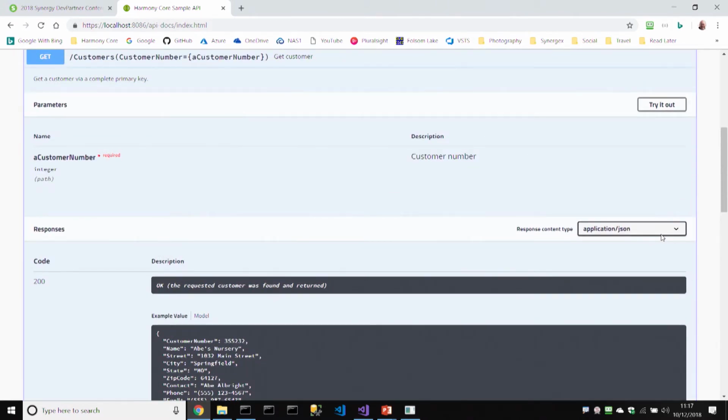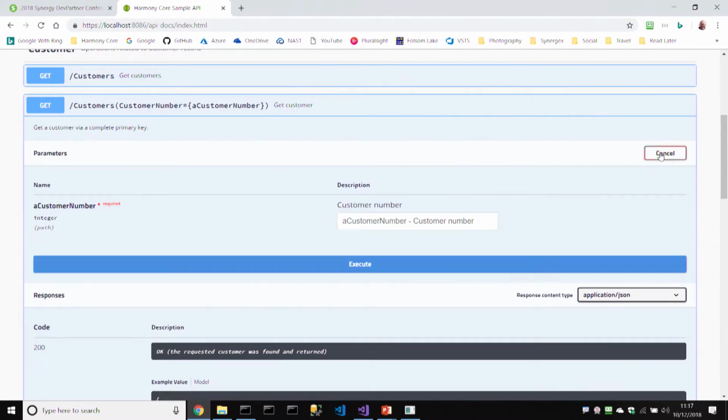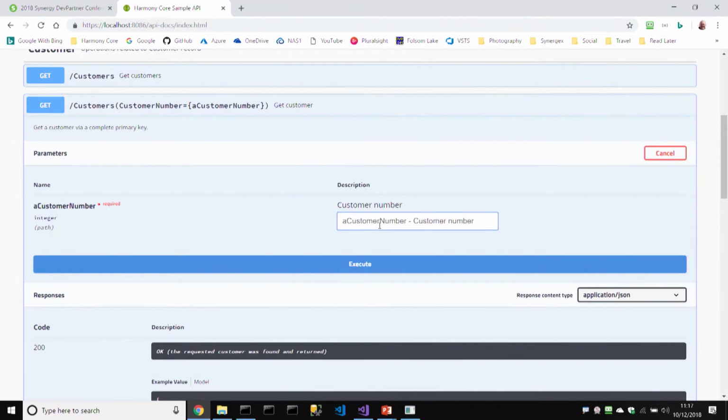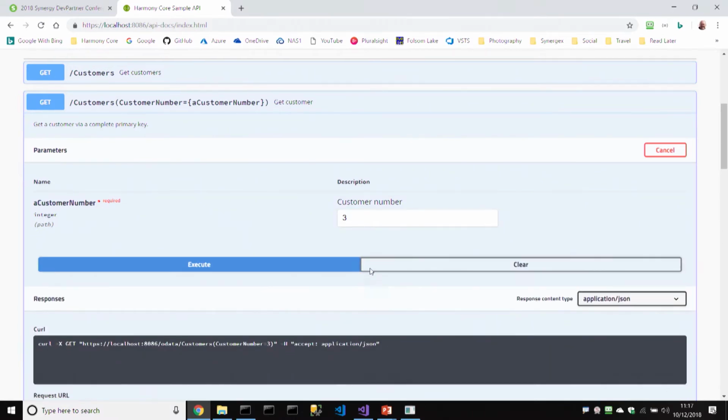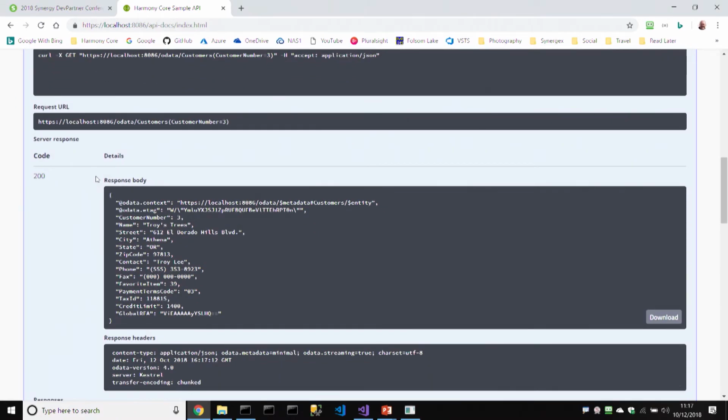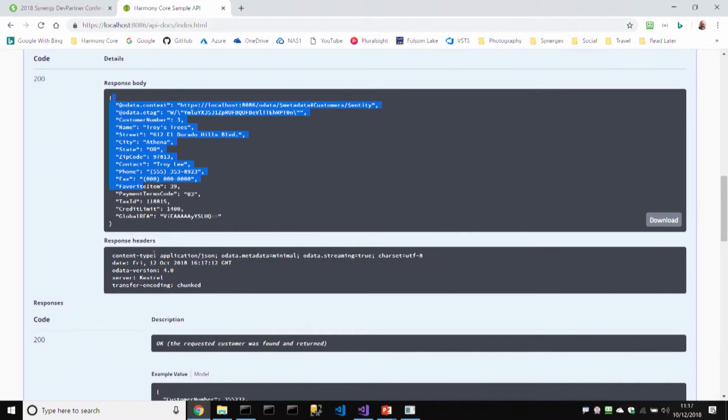Okay? If we want to try it, we can say try it out. We can enter a customer number, let's do number 3, and say execute. And there's the response. So the actual response was 200, and there's the data. And by the way, there's the HTTP headers that came back as well, if you're interested in looking at that sort of stuff.